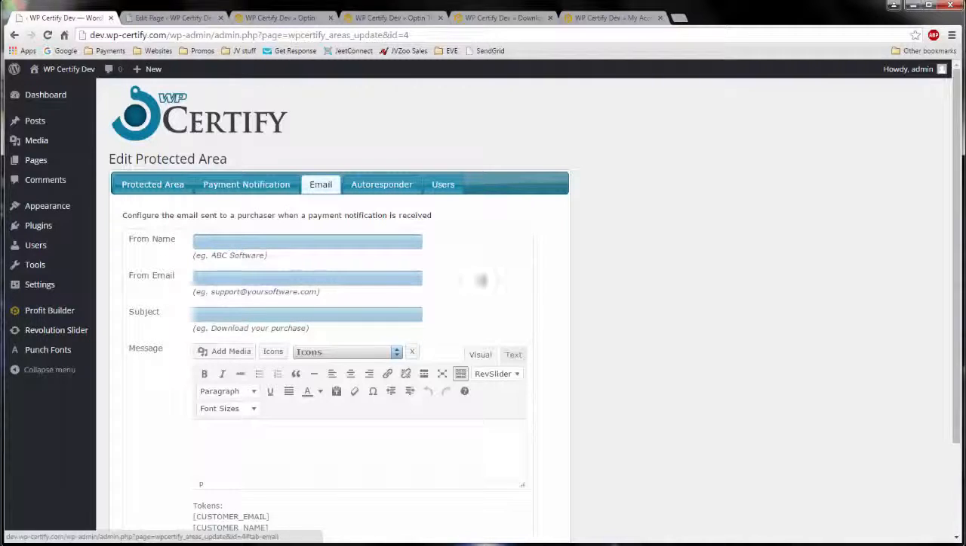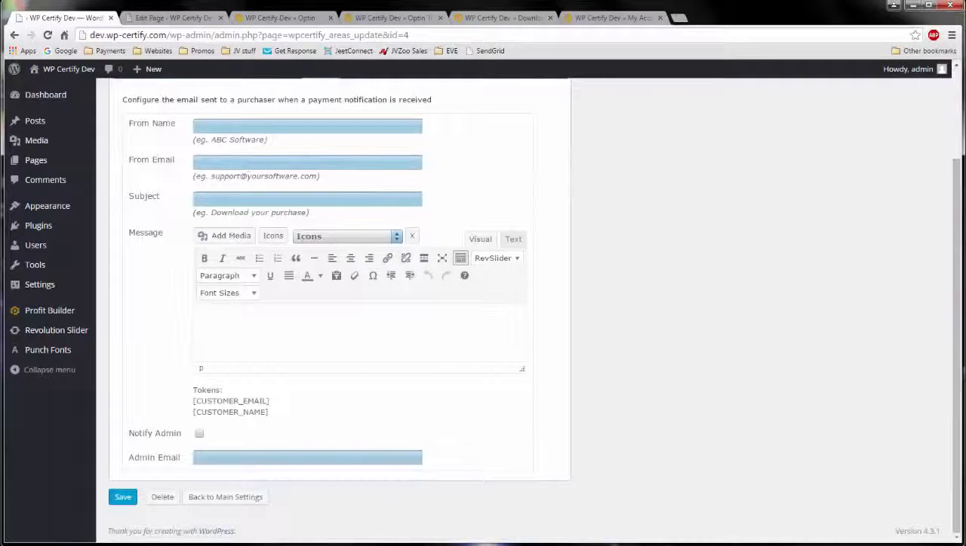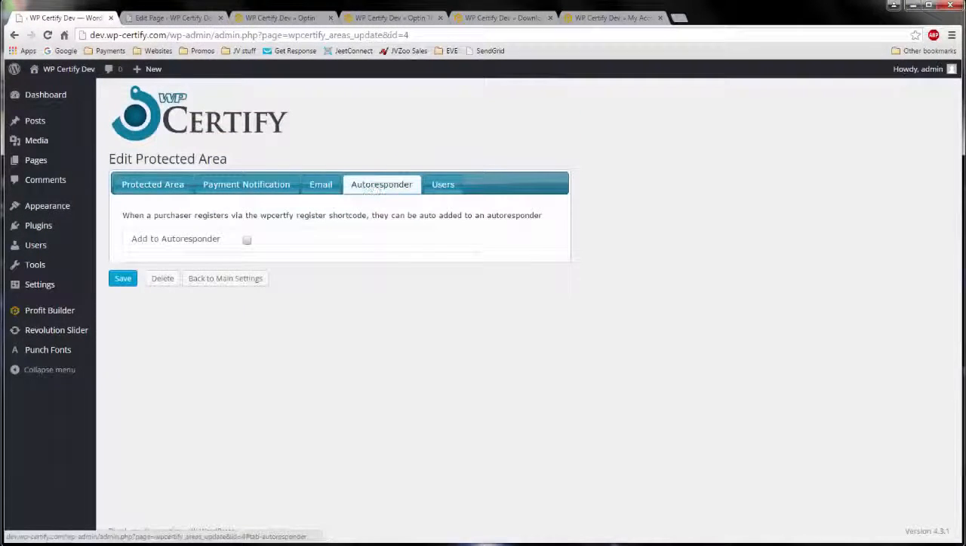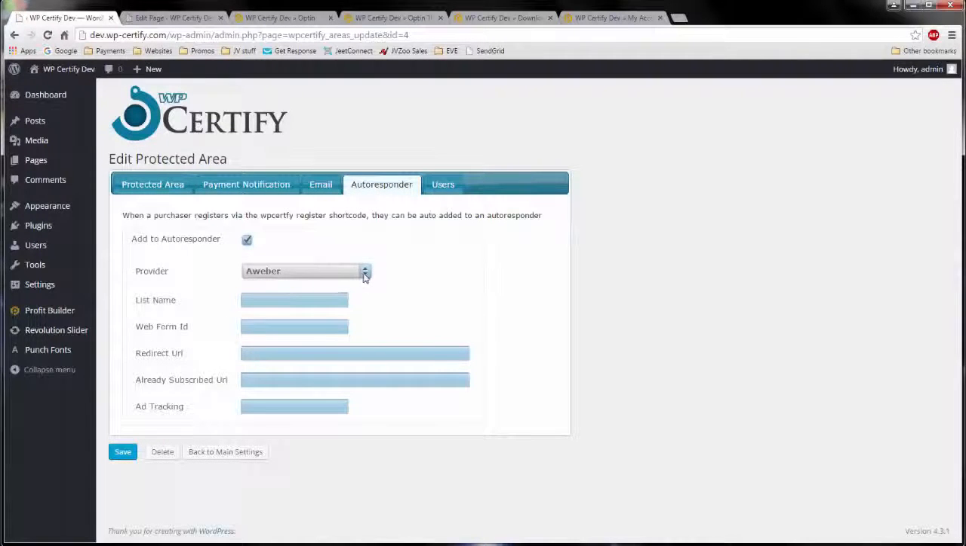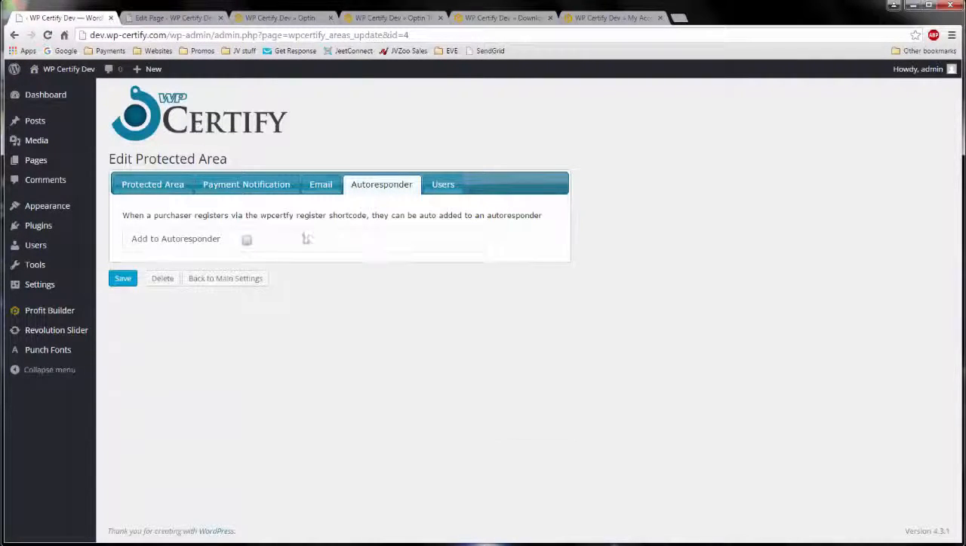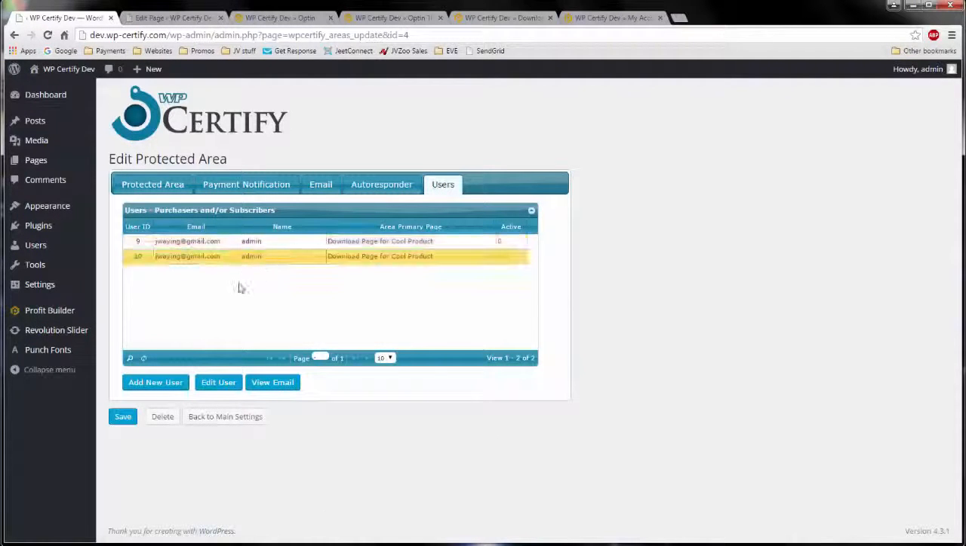Email, once a person purchases, you can send out an automatic email, and you can customize that here, for example with instructions and a link to the registration page with your registration form. And you can personalize it with email or name. You can notify the admin and put any email address here, so anytime a registration is done, the admin gets an email. Autoresponder, of course you want to add your buyers to an autoresponder, same procedure as what I just showed you. Users, same thing. For example, if someone has been sharing these links, you can deactivate access, for example.